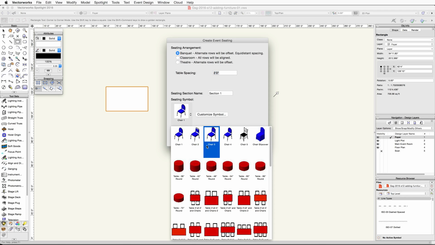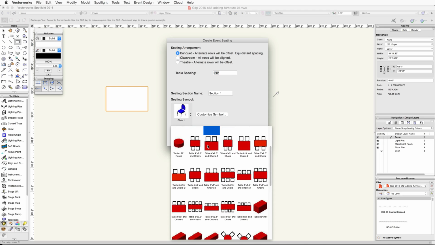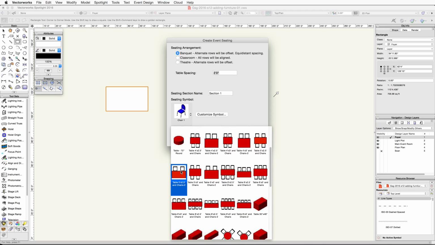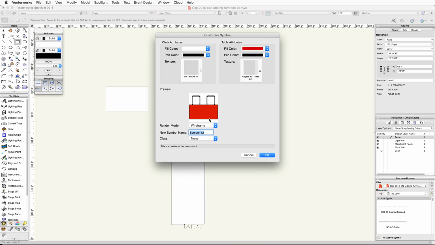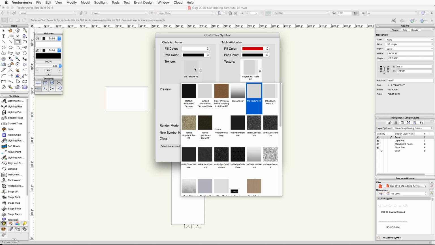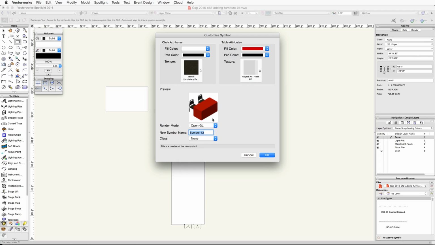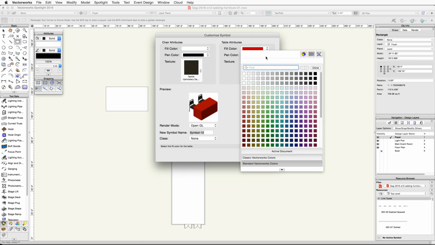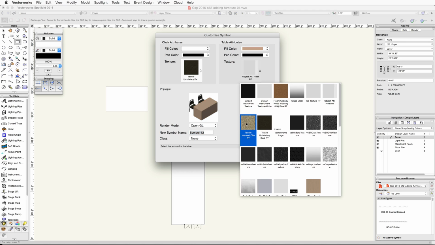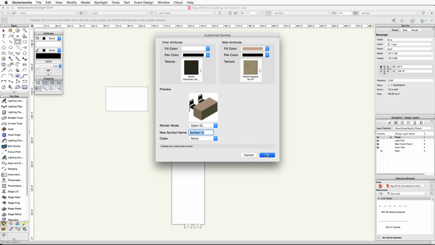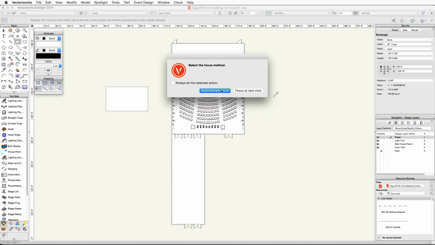Click on the seating symbol thumbnail, choose the Table 5 foot by 2.5 foot and Chairs-2 symbol, and then click Customize Symbol. Set the render mode to OpenGL in the Customize Symbol dialog. Then under Chair Attributes, click on the Texture thumbnail and choose Textile Upholstery Dark RT. Under the Table Attributes, set the fill color to a tan color and then the texture to Textile Hopsack Tan RT. Click OK and then click Automatically Focus.